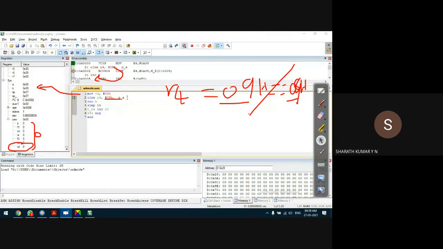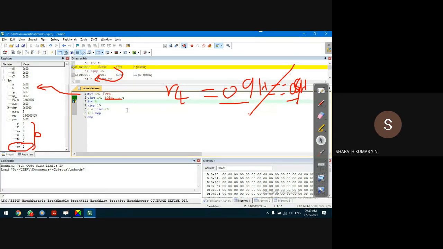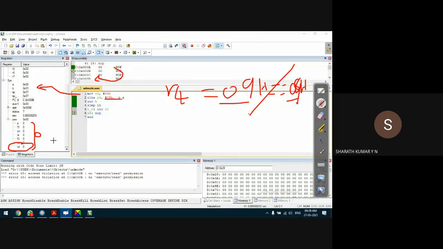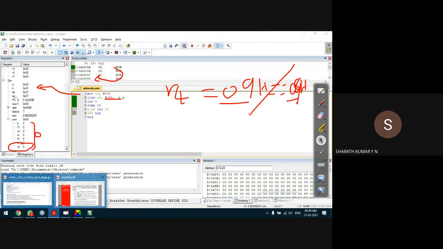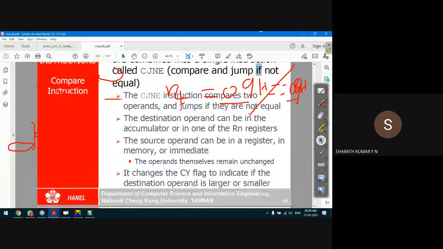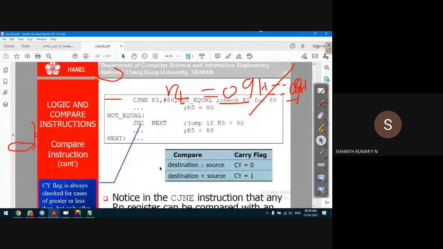When the CJNE instruction is executed, if it is equal, it will go to the next instruction. It will continue the execution of the program. So this carry flag is not affected. Just a second, guys. It changes the carry flag to indicate if the destination is larger or smaller.